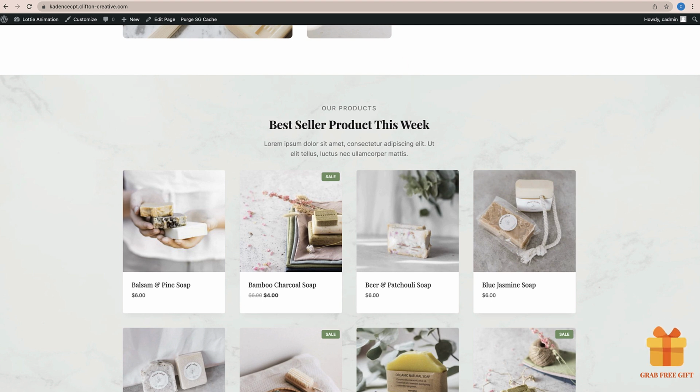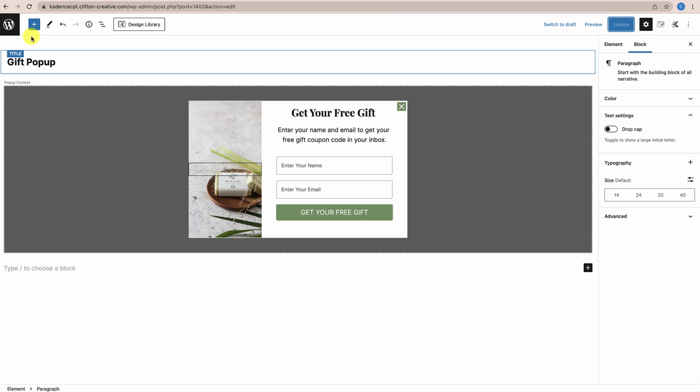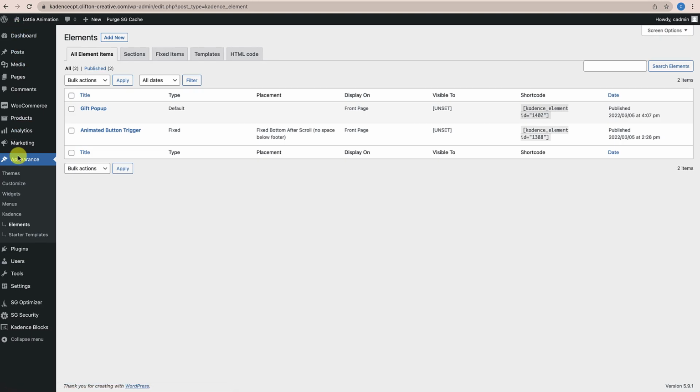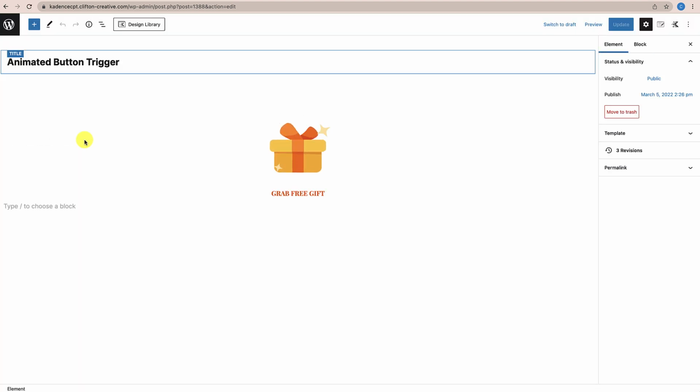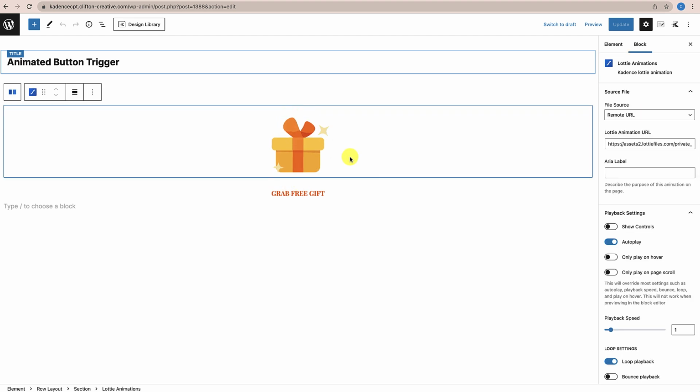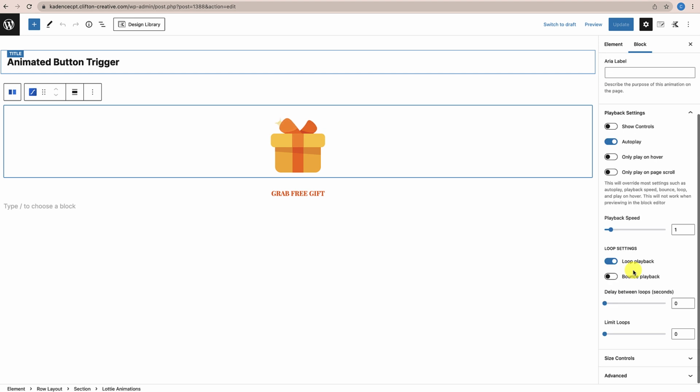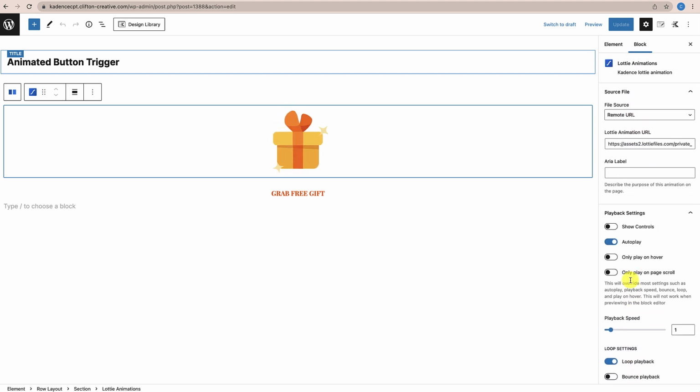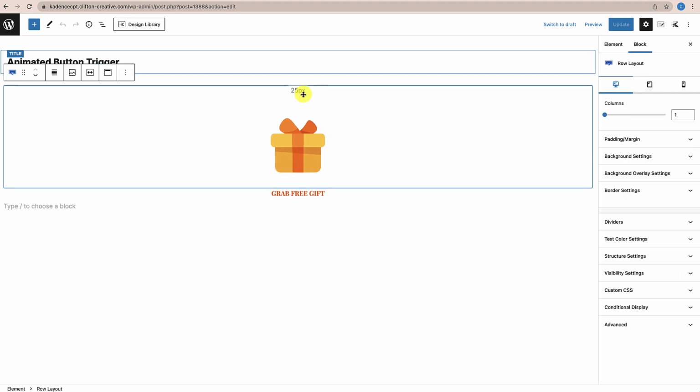Okay, to do that, we're going to go back to the back end of the website, to the dashboard, go to appearance, elements, and here where you see the animated button trigger, we're going to go ahead and click on edit. Okay, and what we're going to do now is we're going to add a link to our Lottie animation. Now, Lottie Animation Block by itself does not have linking capability. Maybe this is something that Kadence will add later on, but there's no way to actually add a link. This is why we put it inside of a row, okay?